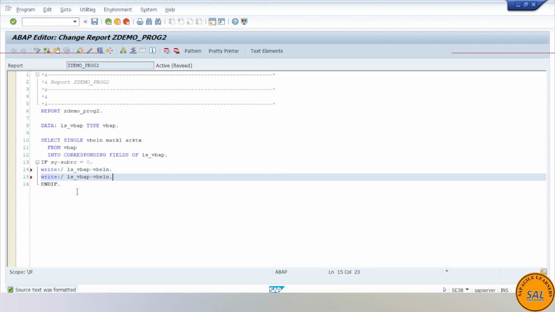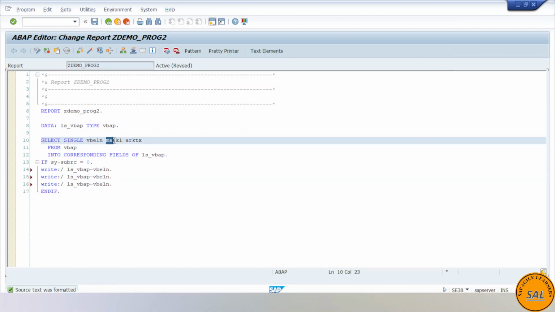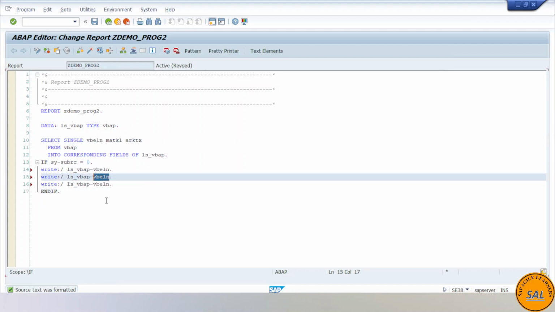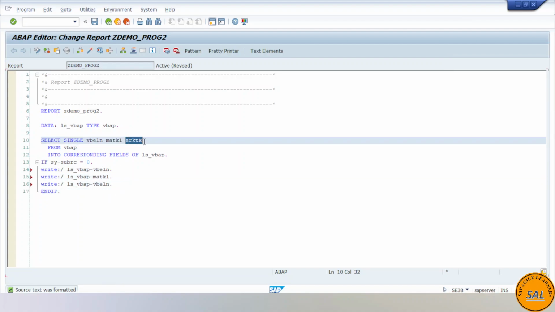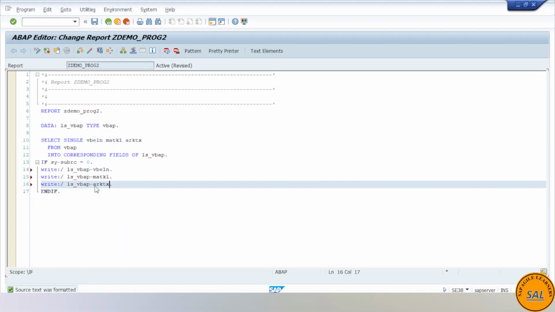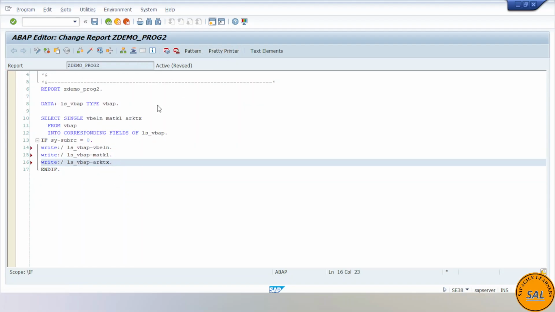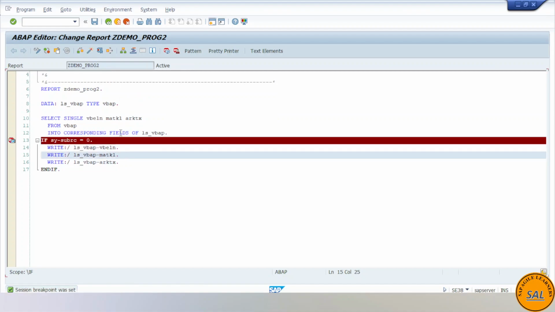For example, ls_vbap, and we can print its vbeln. Similarly, we can print other fields as well, for example matkl. I will copy it directly from here to save our time. Now do the pretty printer, do the syntax check, and activate it. Let's take a breakpoint here and see it in the debugging mode. You can click on this F8 button directly, or on this button here. We'll go to the debugging mode.